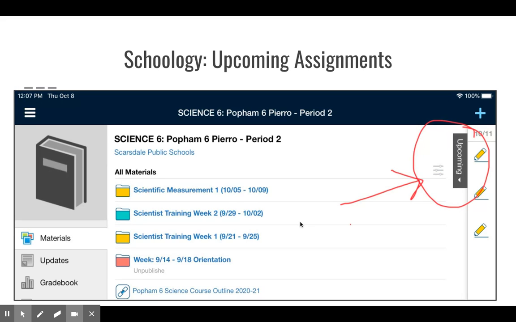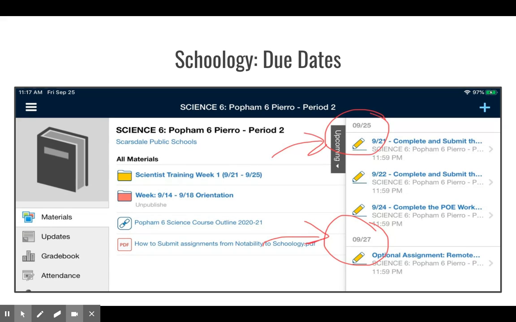In the Schoology page, when the children log on or you look at their Schoology page on their iPad, you'll notice in the top right-hand corner, there's a button that says Upcoming. That little button will open up a tab in which you can see all the homework listed, labs, projects, etc., with the actual due dates by which they need to be completed.